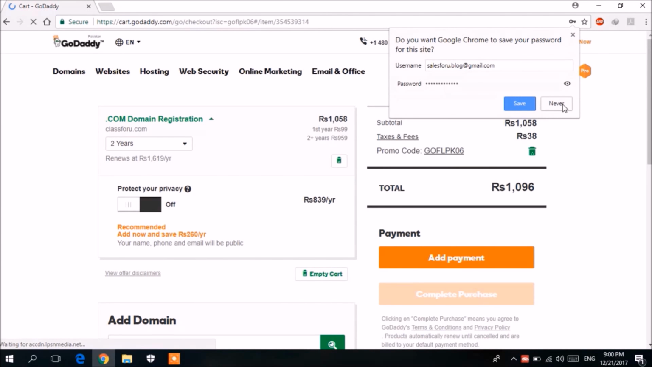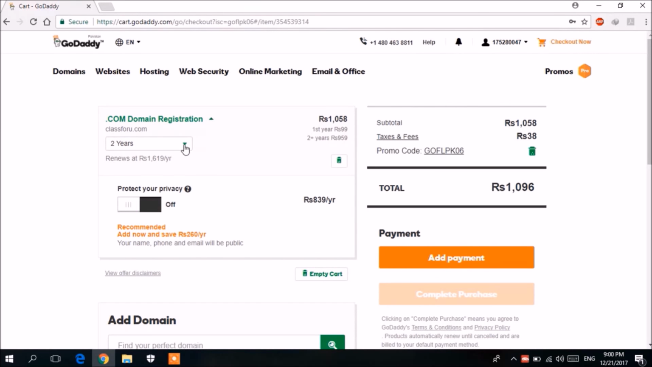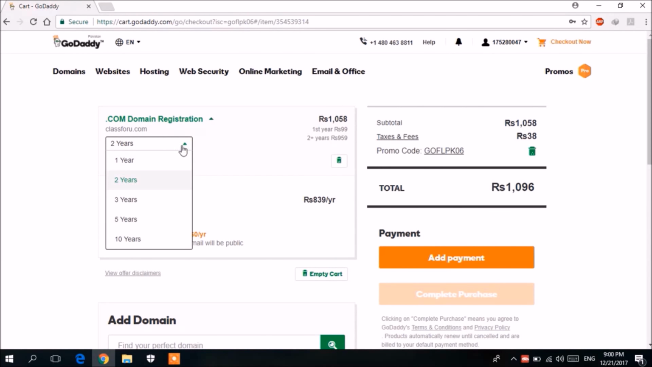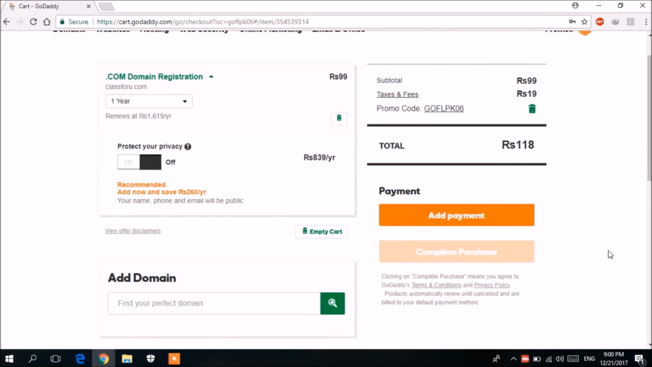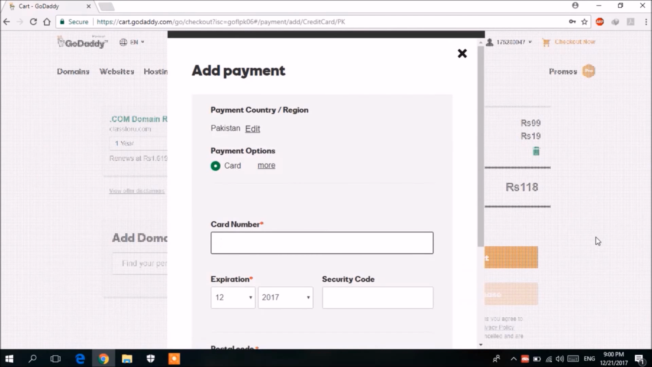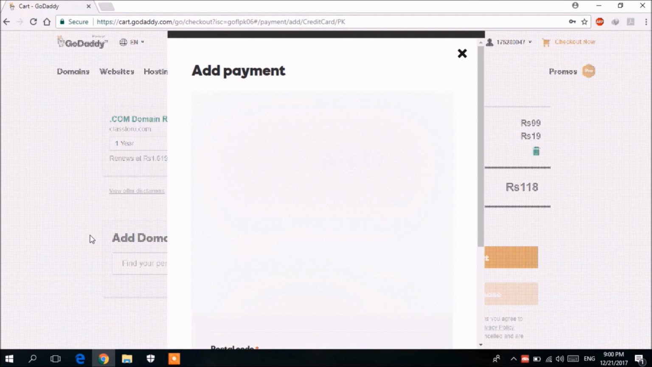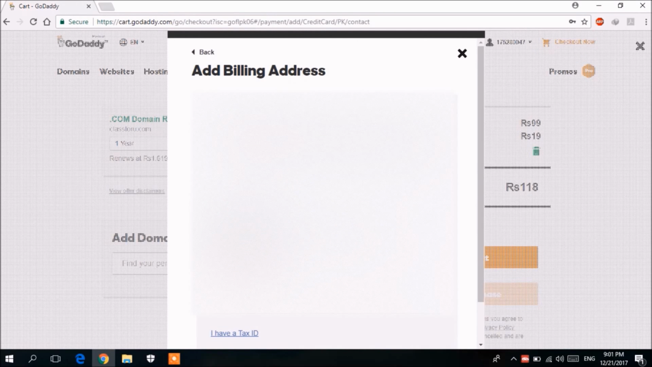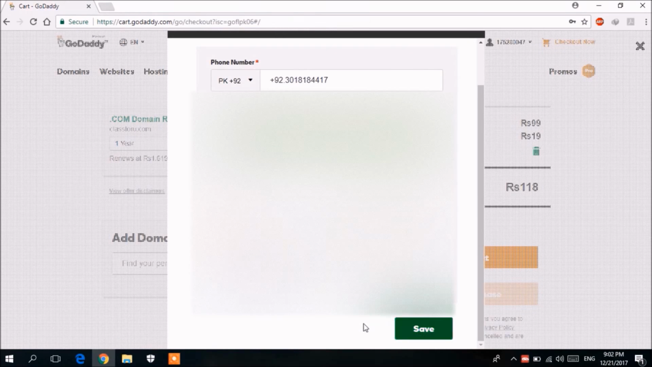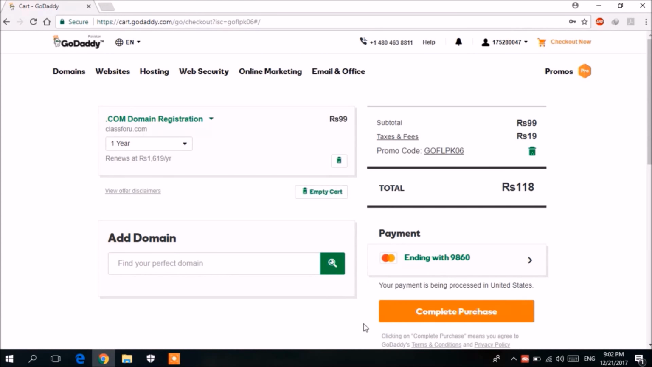You are now on the final screen before purchasing this domain. Select your preferred choices and then click add payment. Type the payment details and then click next. Add the billing address and click save. Click on complete purchase.